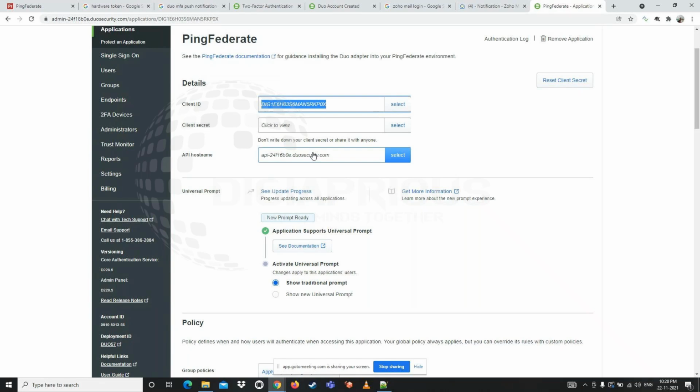Okay. So first of all, what you need to do is go to Duo MFA, register with your Zogo mail address, create an account and log into that account. Search for the PingFederate application, click on Protect, and you will get all the details: client ID, client secret, and API hostname. As of now, it will be easy to configure. But you have to configure the same thing into PingFederate. Then only you can establish the communication between PingFederate and the MFA portal, so that the users will get MFA.